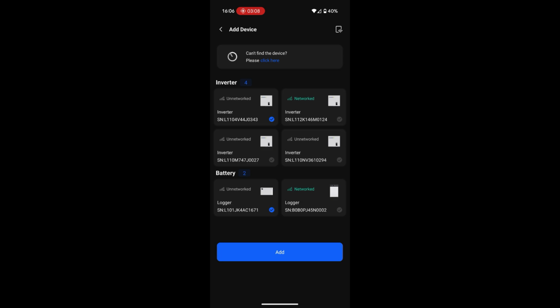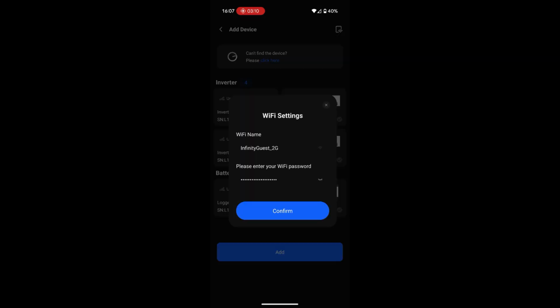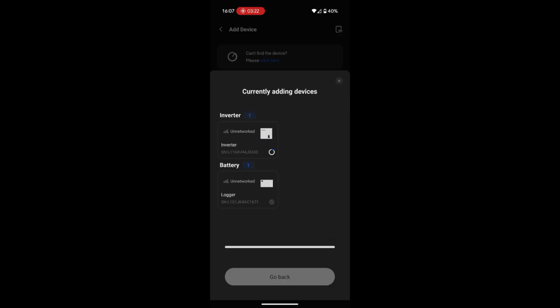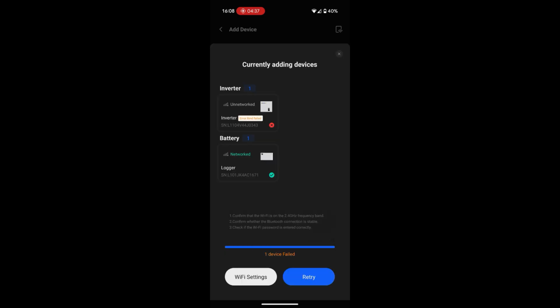In the top right, you can see the little square with the Wi-Fi icon. You can tap on that and it will ask you to input your Wi-Fi password. Make sure you enter it correctly and hit confirm. And once you're ready, click add. It will take a minute or two to add the devices. So we'll just wait here for a moment to make sure everything gets connected.